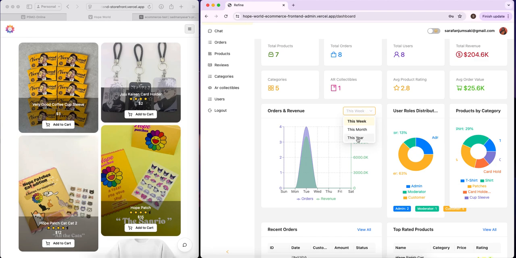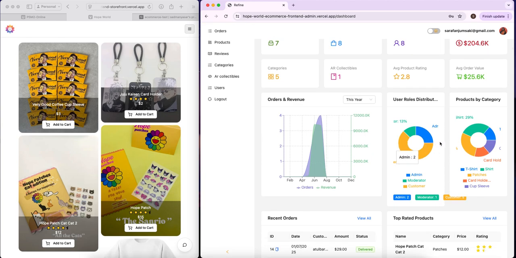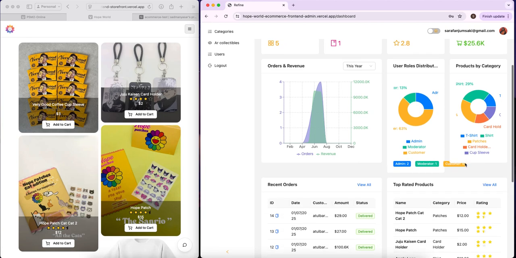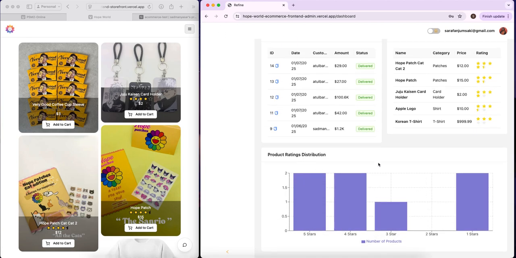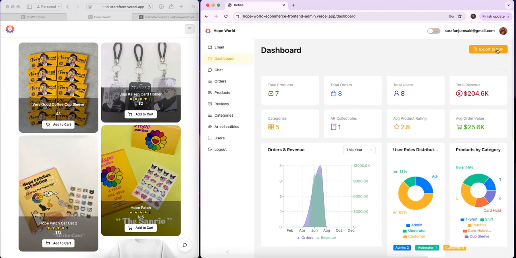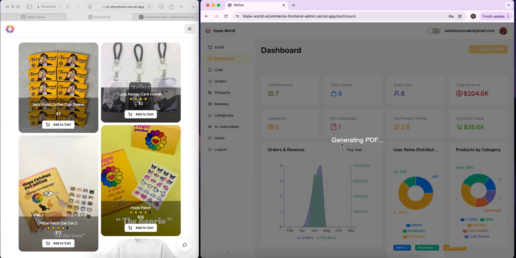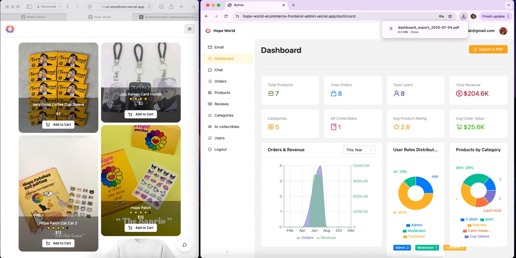It is possible to filter by the year, month and week for the orders, and we can see a detailed view of the number of users, the percentage of the users, and how many products we have, and also the ratings of the products. It is also possible to export this page into PDF. That generates a PDF, as we can see here.